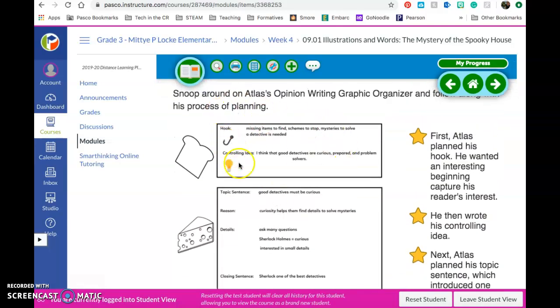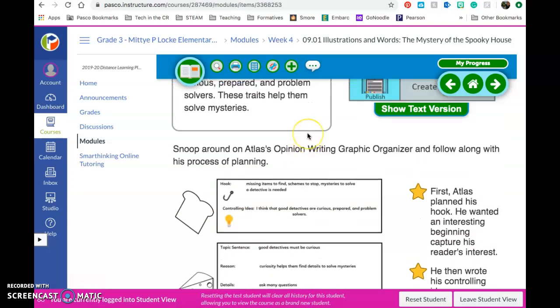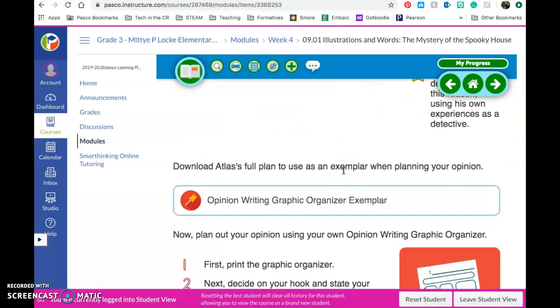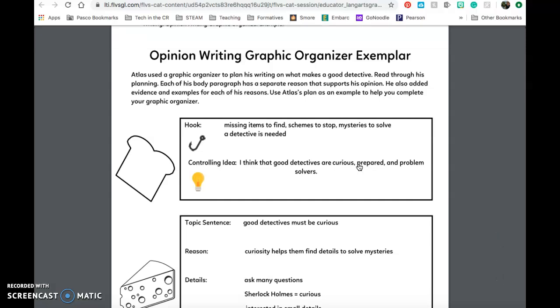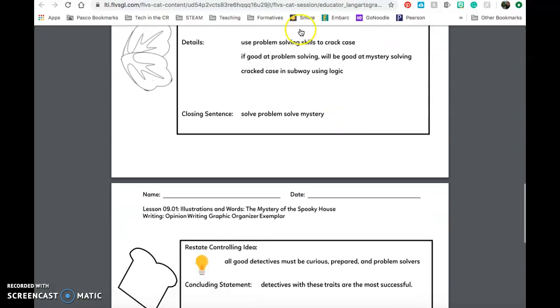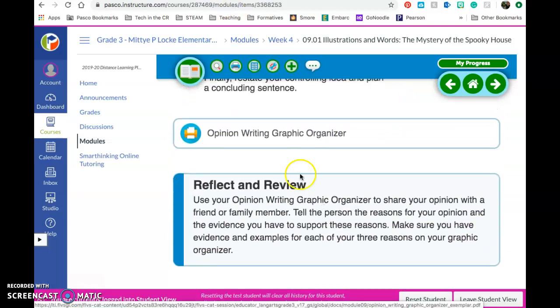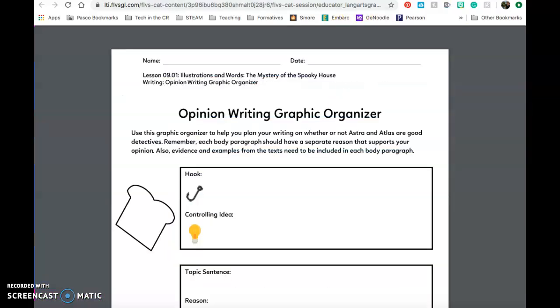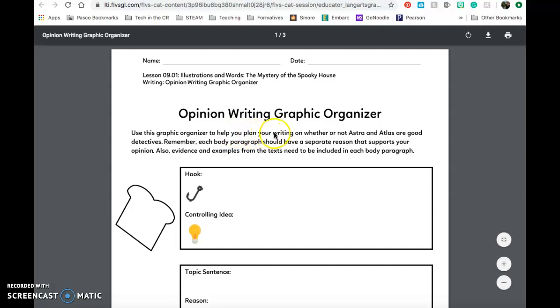And it shows you another graphic organizer just like what you worked on last week and the week before. It even shows you what's called a graphic organizer exemplar. That's an example. So it's giving you an example of what it could look like. I want you to make sure you download and use the opinion writing graphic organizer, which looks just like this. Remember, our prompt is right up here.